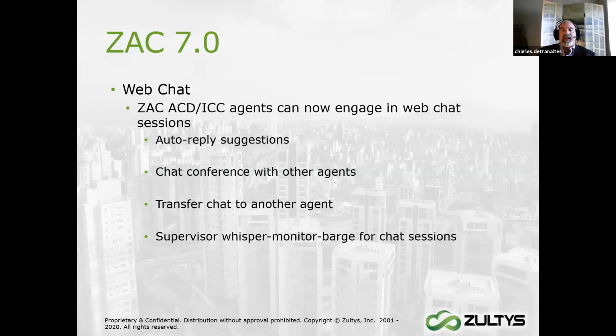From an agent standpoint, it appears as an IM or instant message session. We have features such as auto reply suggestions. So if your customers want standardized responses upon entry, upon exit, or upon certain items that they want the agent to suggest, they can be pre-programmed, and the agent can just click a button and send these automated responses back to the website user.